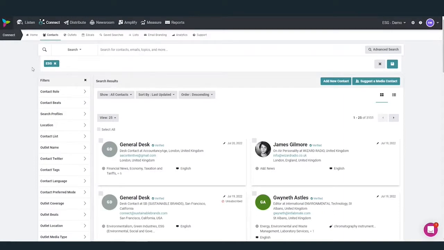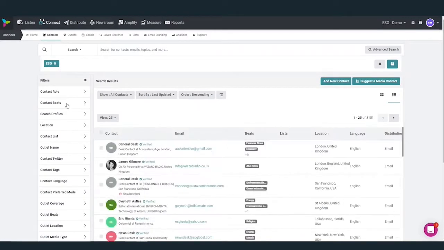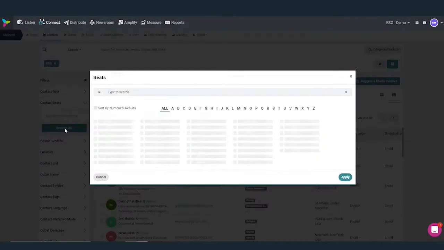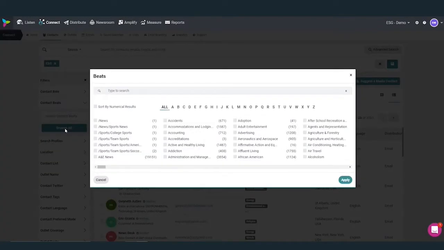We also have a very, very easy way to search for this content in our database. I can search for ESG, but let's say I wanted to make a more granular list and search for ESG and environment or ESG and air travel. I can very easily come into the beats, select any of these particular beats, and make a more granular list.